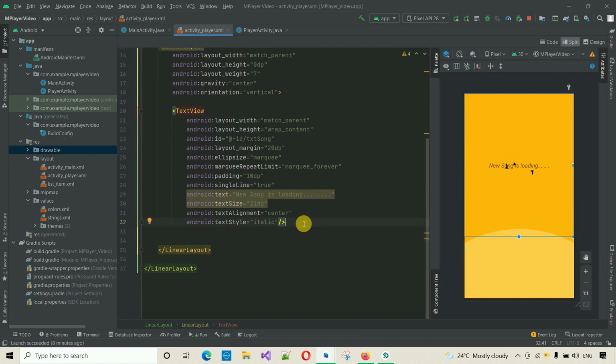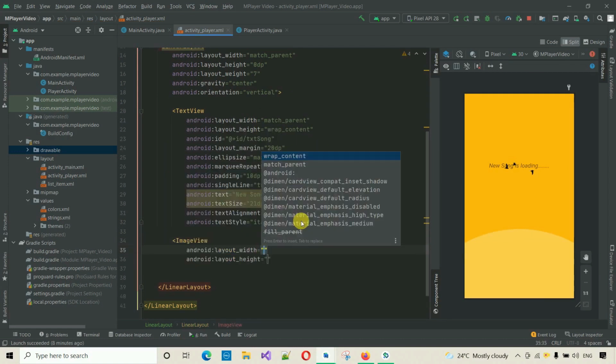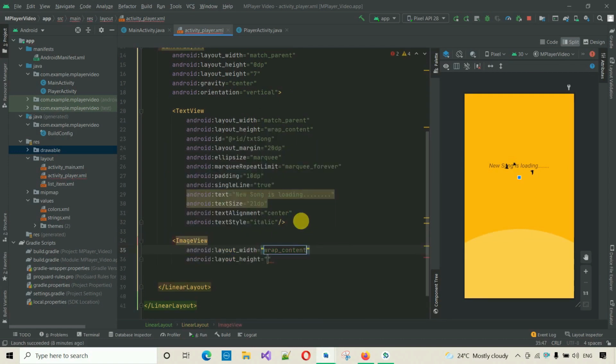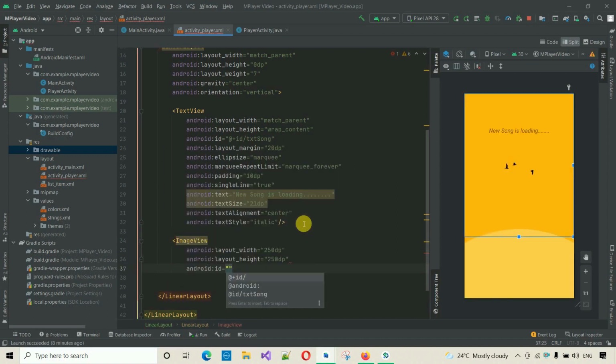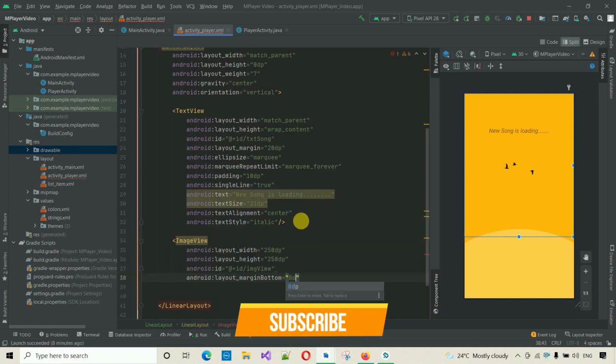After this we have to add one image view. So I'm going to add one image view, and the width will be 250 dp and height will be 250 dp. After this I'm going to set the ID. So ID will be img view. After this I have to set the margin bottom. I'm going to set this 8 dp.